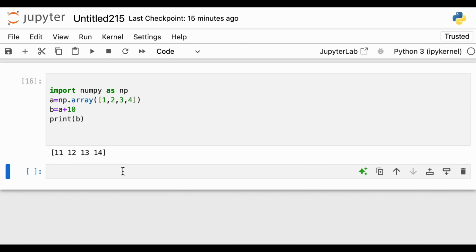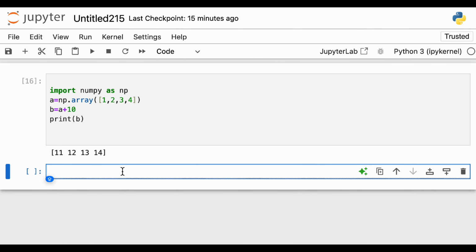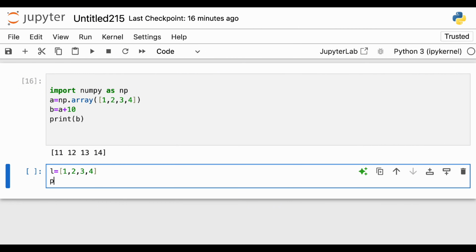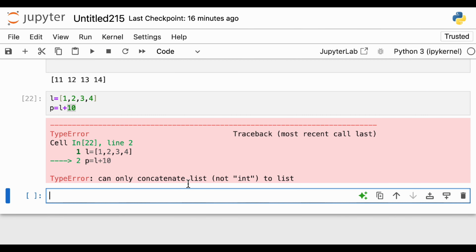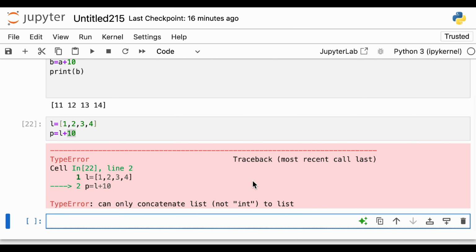Before moving to the matrix multiplication, let's look at one example which I just spoke about. For example, let's say we have a list L is equal to 1, 2, 3 and 4. Now let's say I want to add 10 to it. So P is equal to L plus 10. What will happen? I am adding a list with an integer. If I directly add this, it will give me an error: can only concatenate list, not int. So basically it cannot add an integer to a list.